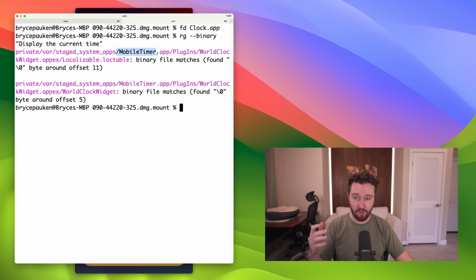They both live in an app called Mobile Timer, which I personally think is a worse name than clock, but to each their own. And they specifically live within a widget app extension. So perfect, this seems like where the widget actually lives.